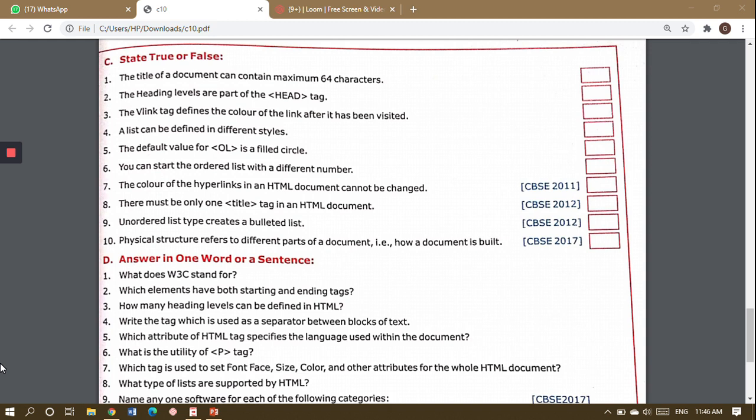Okay. Sixth one, you can start the ordered list with a different number. Well, that is true because you have that start attribute. If you write start equal to 3, it will start writing from the third one, right? So it is true. Seventh: color of the hyperlinks in an HTML document cannot be changed. This is false. Hyperlink color can be changed.